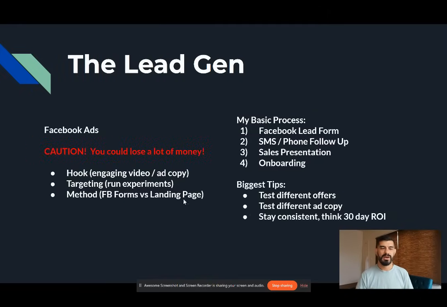Okay, so let's talk about the lead gen. Now my particular lead gen primarily was Facebook ads, but I will warn you, you can lose a lot of money on Facebook ads. If you're new to Facebook ads, I recommend that you learn Facebook ads first. I am going to include a PDF that'll teach you some of these basics in the link below in the description. So you can click that, give me your email, and I'll send it to you. But if you're new to Facebook ads, please exercise caution because you can lose a lot of money.